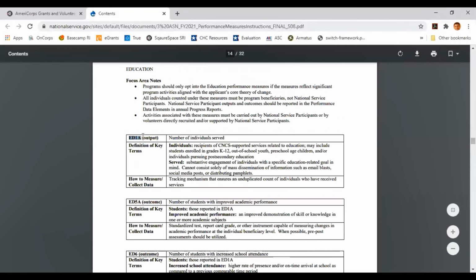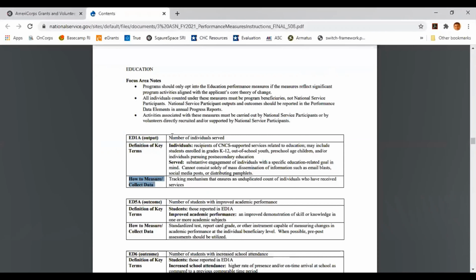In each section, you'll see specifically outputs that are aligned and follow outcomes. And each has a definition and specific instructions on how to measure or collect the data. The outputs are often quite obvious, such as the number of individuals served, but in the context of an education program, what it means to be served is defined. One of the key things about using the national performance measures is that it will tell you specifically some guidelines for how you can measure this data.